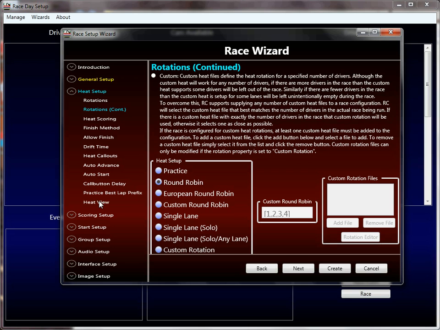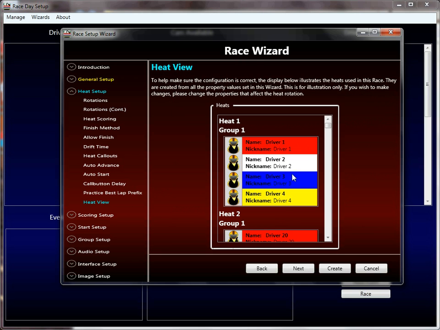So if we go to the heat view now, you can already see that it has set up a straight round robin. So seeds 1, 2, 3, and 4 start out in the first 4 lanes. Then in heat 2, driver 4 comes off the track, everybody else shuffles down a lane, and driver 20 comes on. That carries on. 19 comes on, 20 moves over, etc., etc. And you'll notice there are 20 heats because there are 20 drivers on a 4-lane track. So this is definitely a standard round robin.